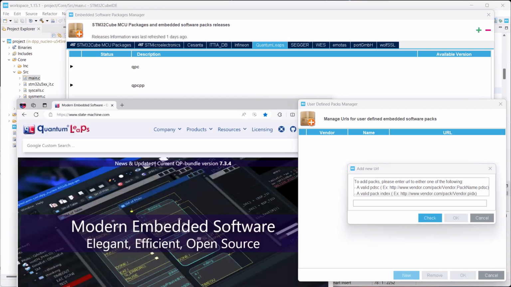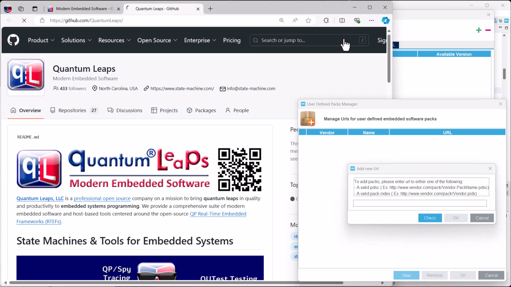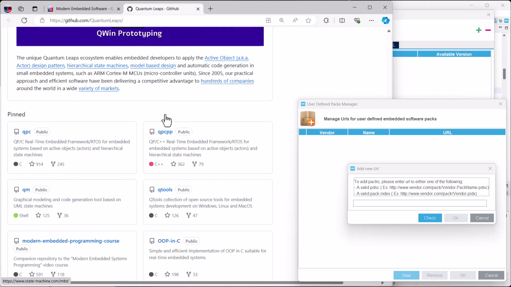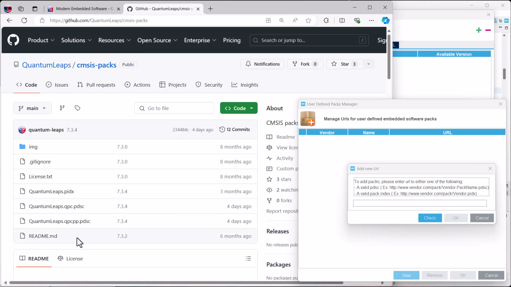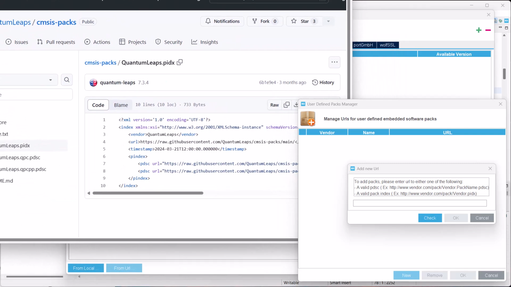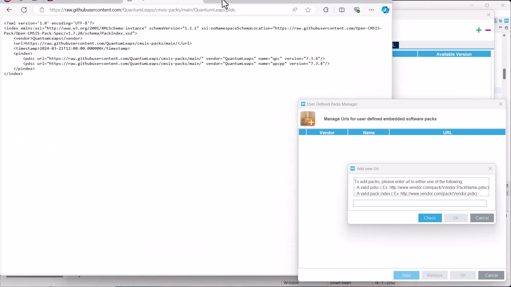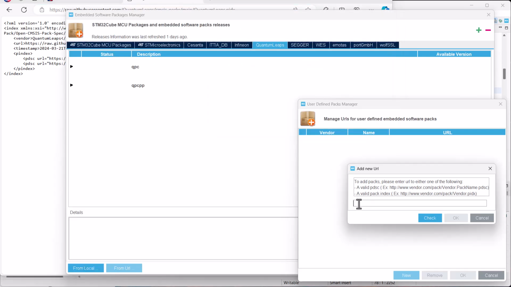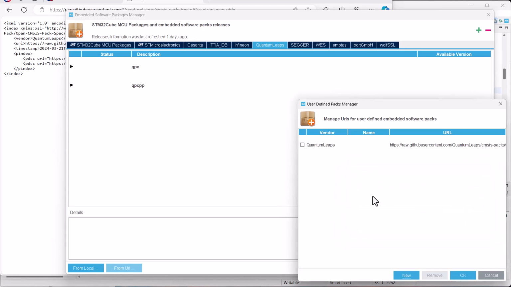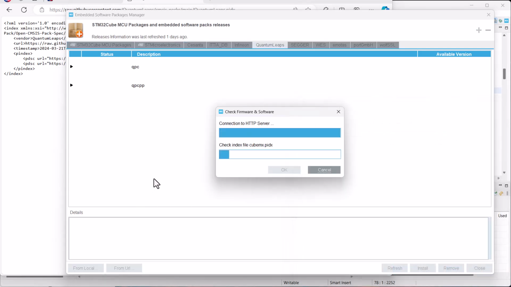To find out the URL of the QuantumLeaps package index, go to the QuantumLeaps GitHub page and find the cmsis-packs repository. Here, click on the QuantumLeaps.pidx file, and then click on the raw view. Copy that link, paste it into the STM32 message box, and click Check. It should be fine, so click OK. Click OK again and wait until the package index refreshes.